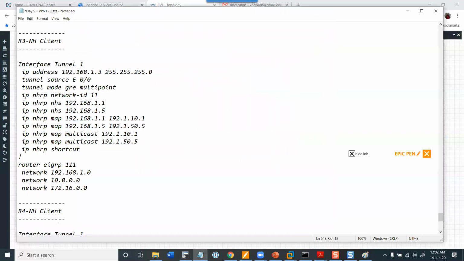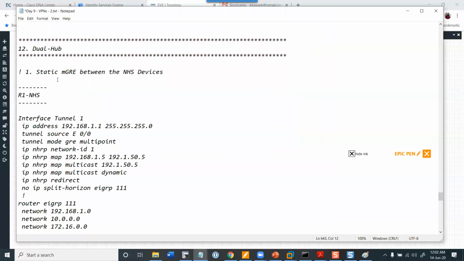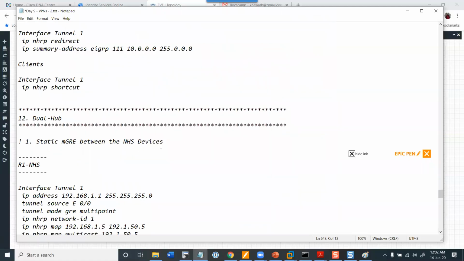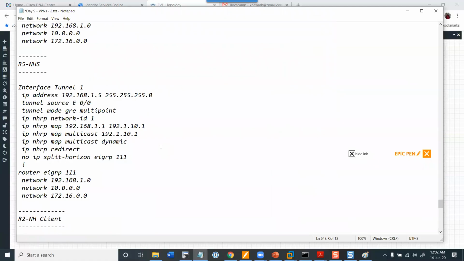Do you understand what I did over here? So the steps are very simple. Configure MGRE between the NHS devices, and then it's just sending it to both. So probably one of them is responding back first.